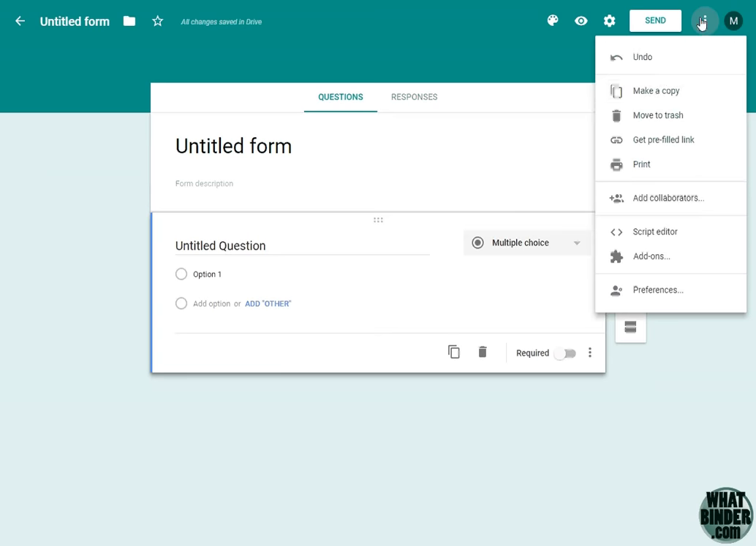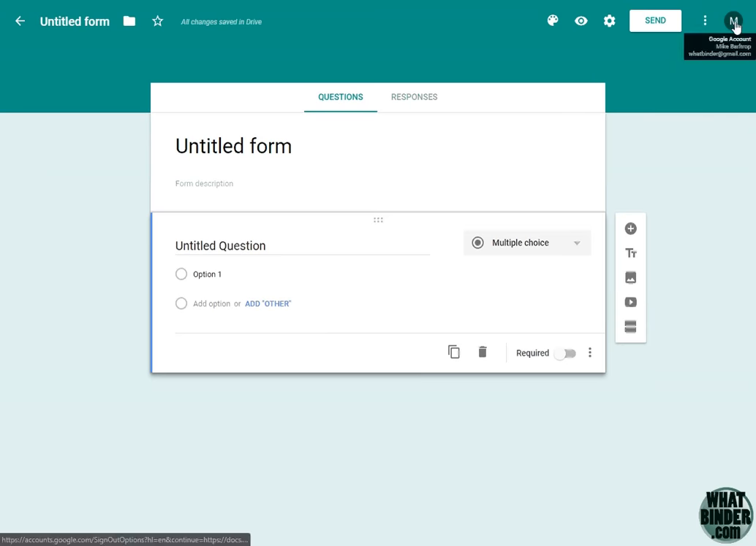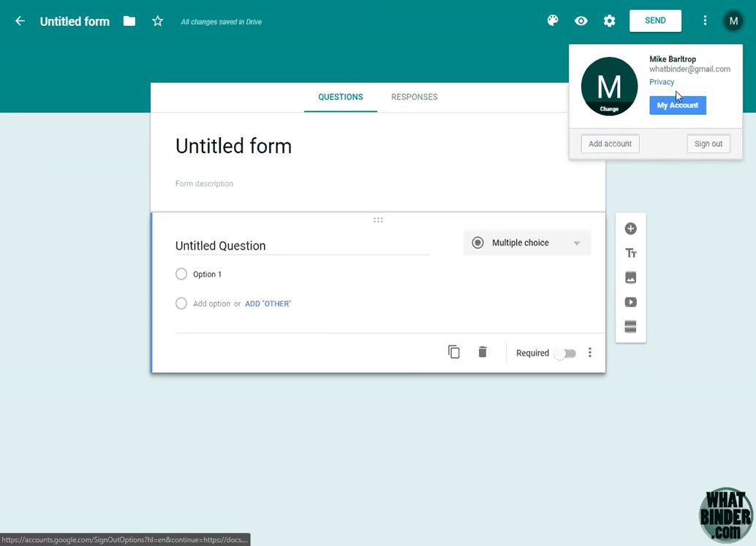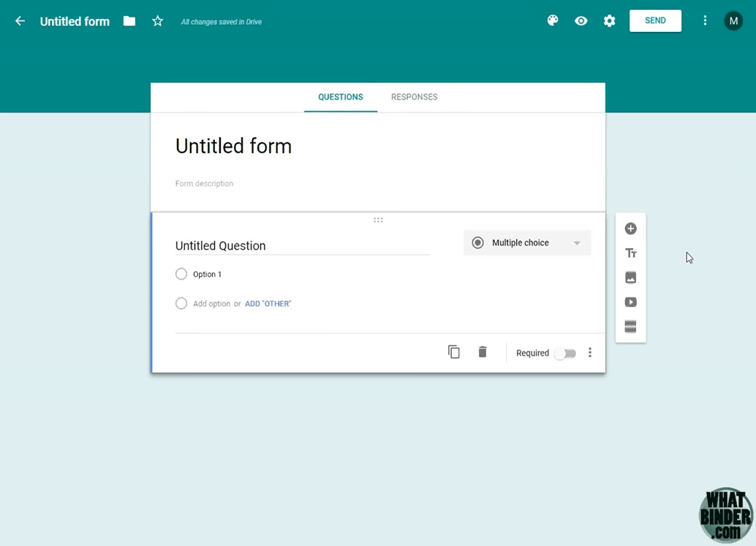There's the hamburger menu that allows you to do a number of other things. And this, of course, is your Google menu here. You can see whatbinder@gmail.com is what I'm logged in as. If you have any other questions, you can click on the help icon down here and take a tour, report problems, or go to the help center.